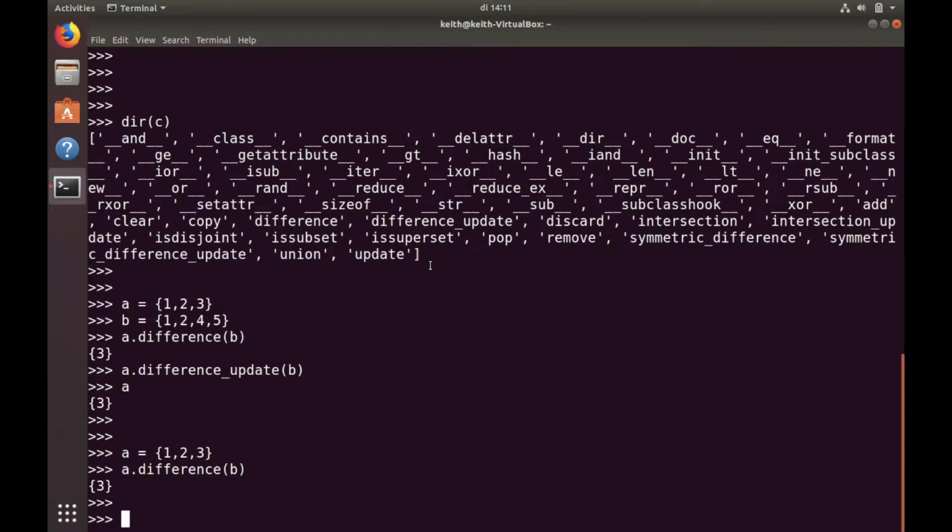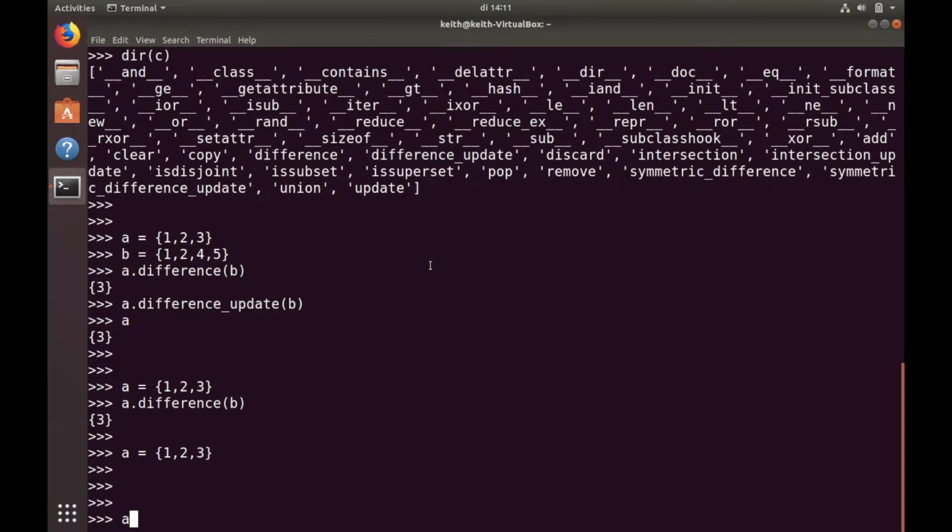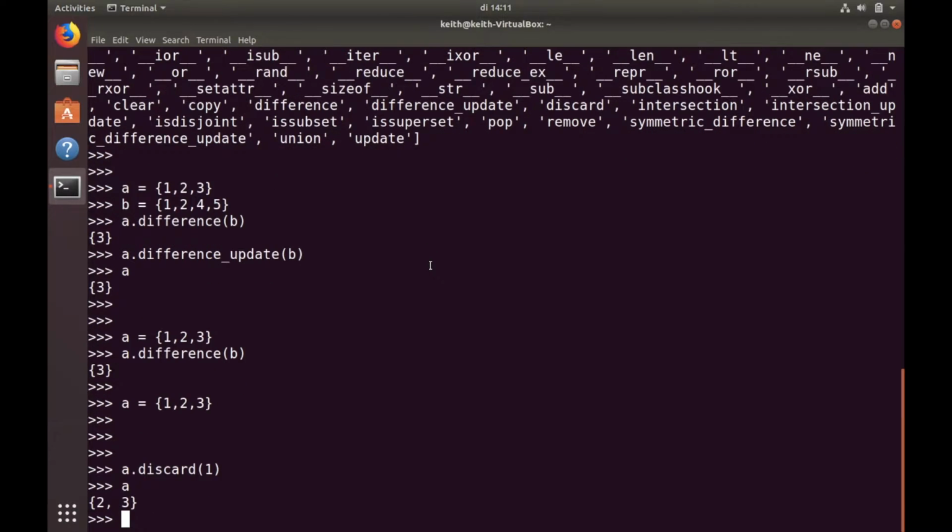Discard. This is kind of an interesting one. So let's redo that. And let's do A.discard, and let's do 1. Okay? Now we look at A. 1 is gone. So discard is very similar to remove. We'll just kind of skip over to that one really quick.